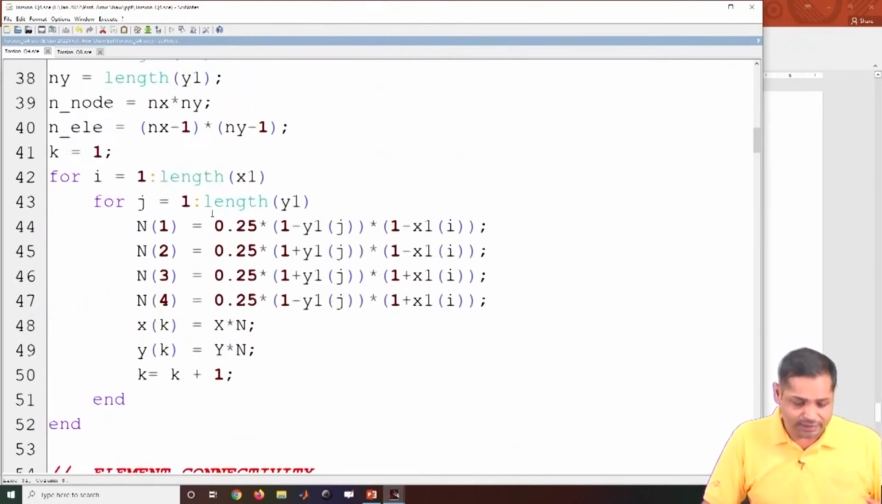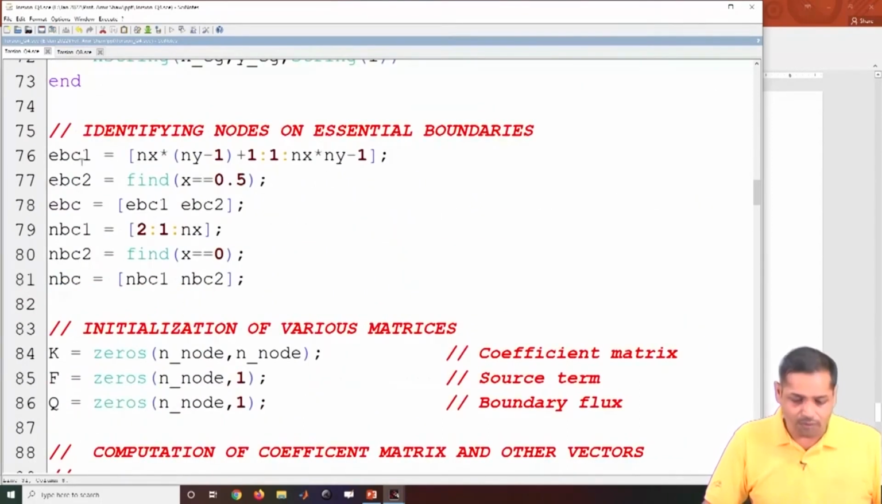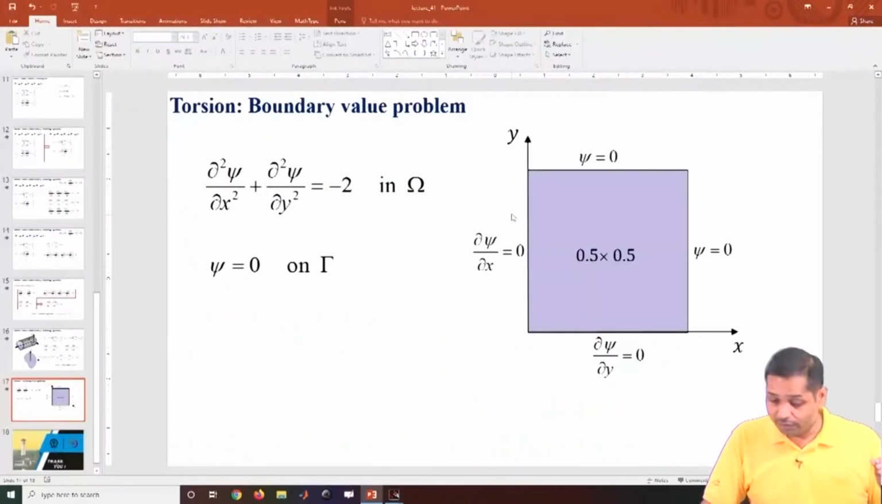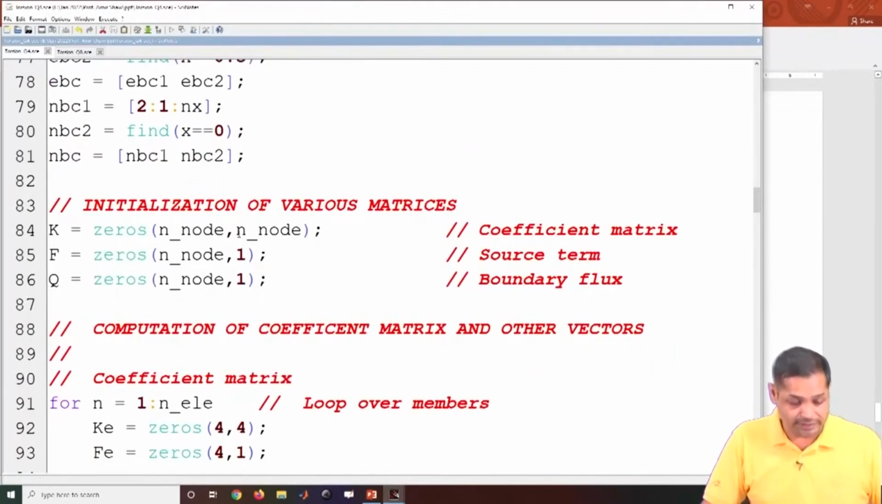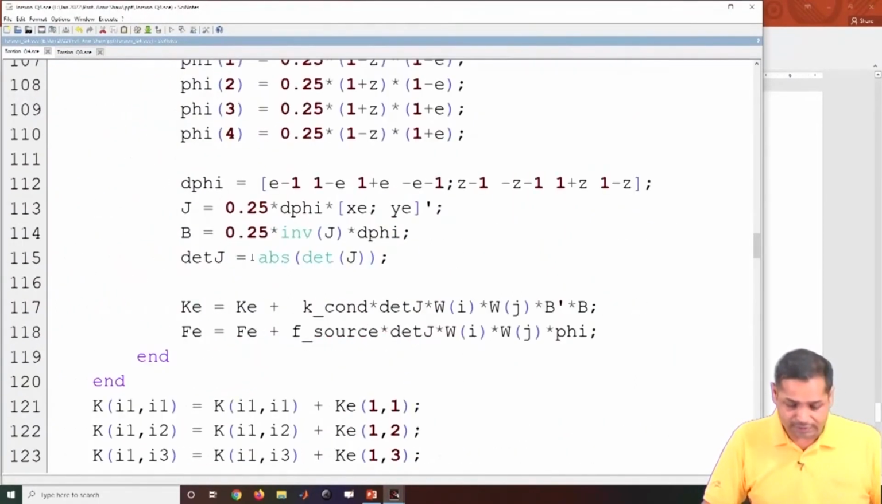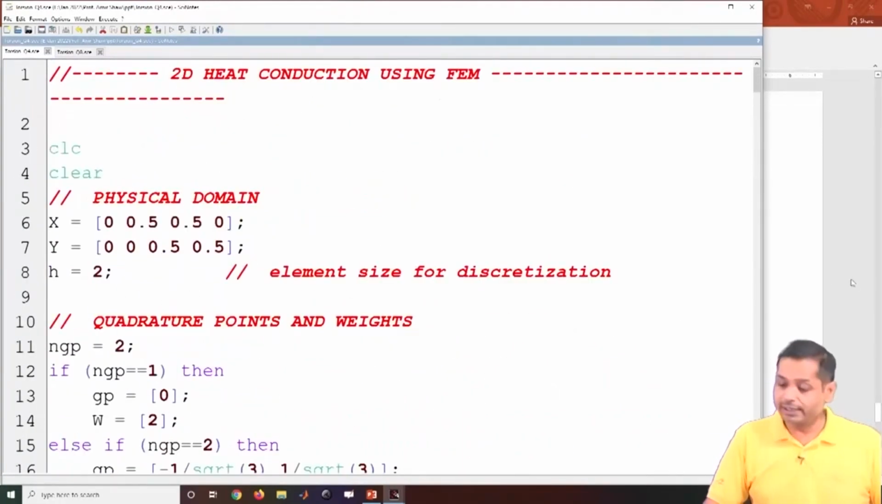So this is the discretization we had already seen. This is the boundary conditions we have on this boundary, and on this, these are the essential boundary, and this is natural boundary conditions. So this is how the boundaries are identified for both the cases. Then the rest of the thing is same. Okay. Now, let us first get the solution with one element.